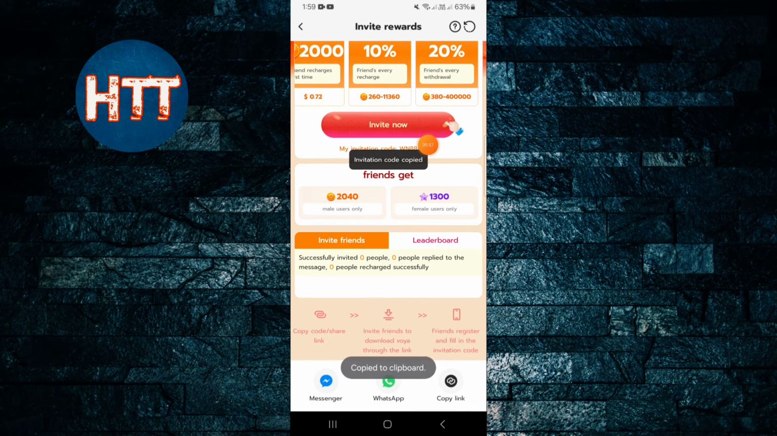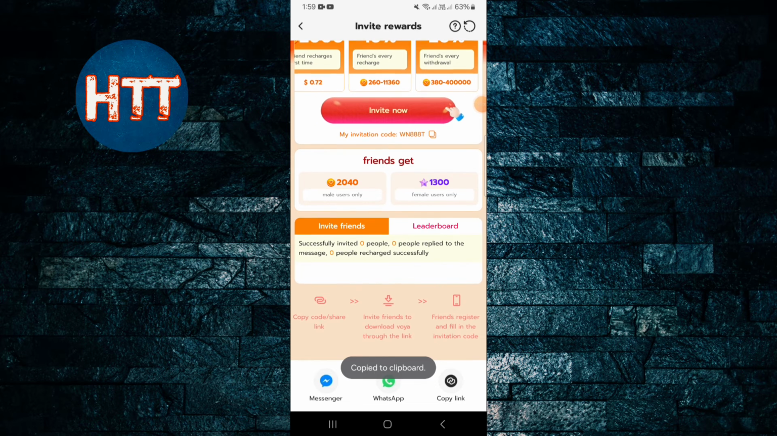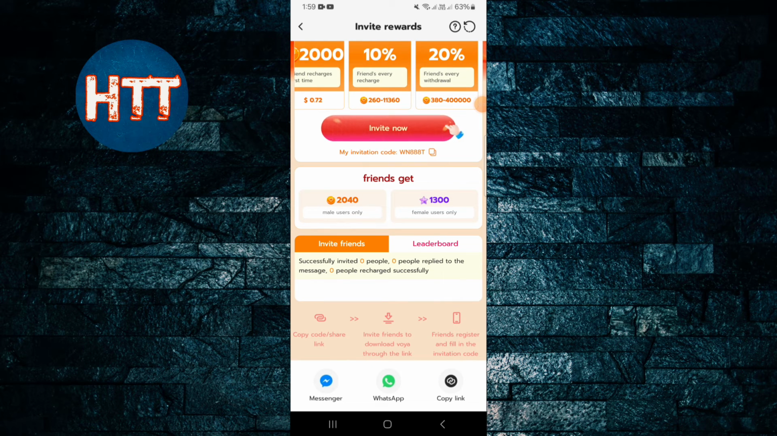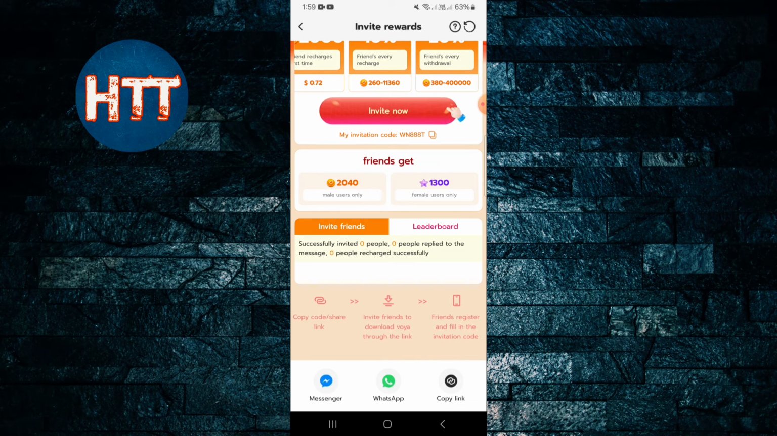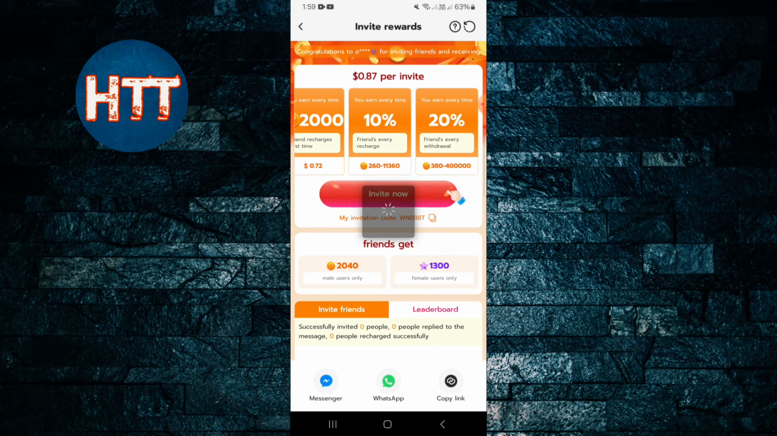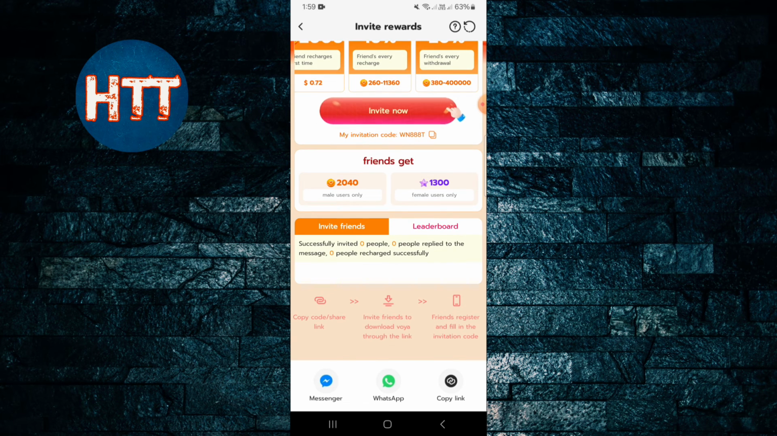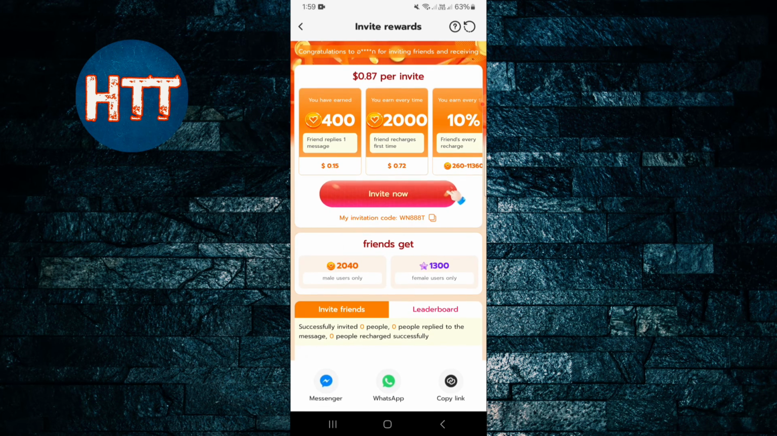Simply tap here, invitation code copy, and you have to send this invitation code to your friend, and once they create an account, they will get the invitation code box. When they use your invitation code, then you will receive this amount of money, and you can earn here through the referral link. And you can see here, congratulations for inviting friends and receiving money.